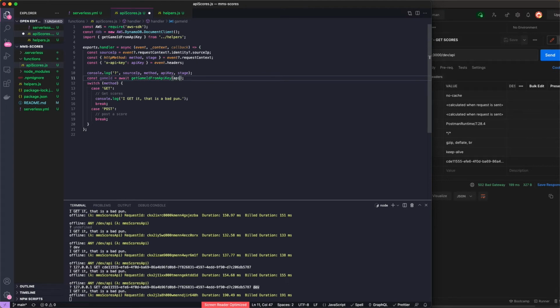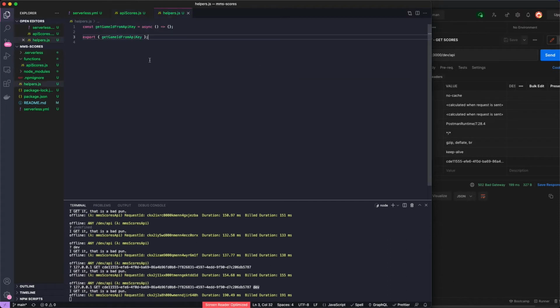So first off, we're going to send the API key, we're going to send the stage, and we're going to send that DynamoDB client. And we're just going to send that there. So at this point, we're going to query that secondary index we created on the games, the API key index. We're going to query that index against the API key that we're providing.